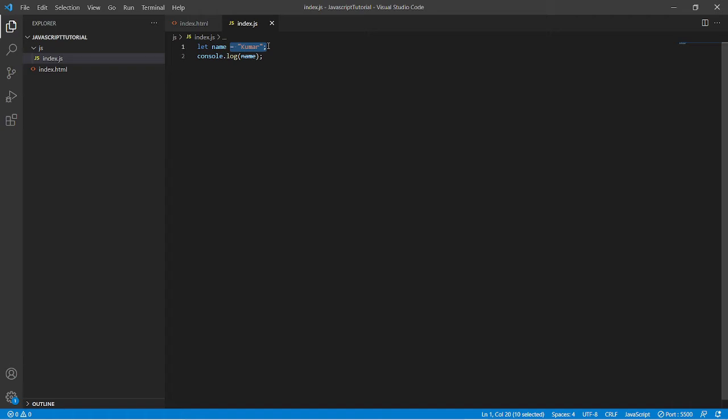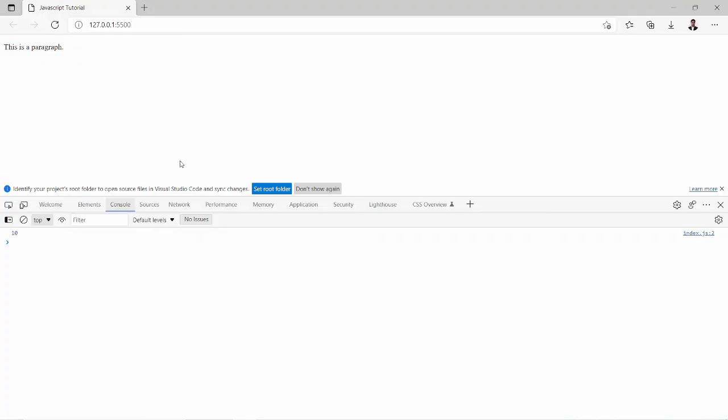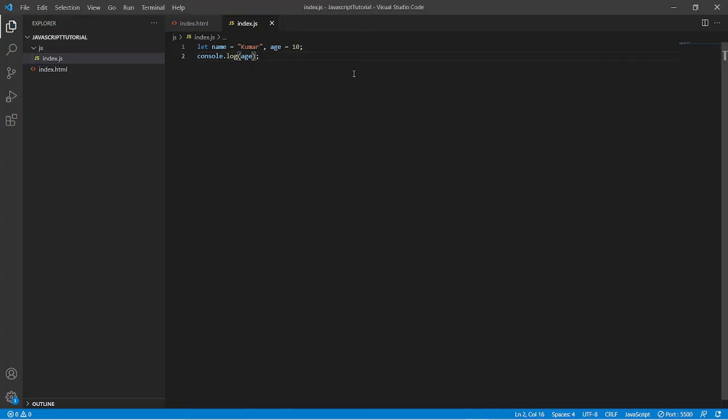Now suppose we have multiple variables and information to store. As we all know, in the digital world, information is the currency. So to tackle that, suppose we need multiple variables. For example, we also need to store my age. Believe it or not, my age is currently 10, so I will just say age equals to 10. So we can have multiple variables with comma separation also. Let me log age now. Okay, and if I save it, we'll see that 10 is getting logged in the console. Fine. So this is how we can declare multiple variables.